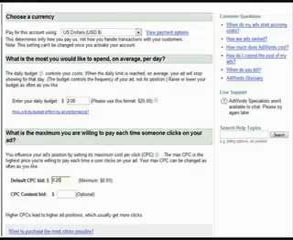Now, the default cost per click, this is what you would pay every time someone clicks on your ad. As a rule, I say if it costs more than 30 cents to get your ad on the first page of ads in the search results, then the market is probably flooded with advertisers and you need to narrow your target market and target keywords.